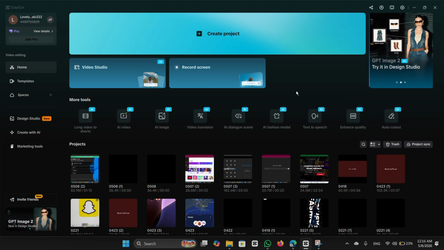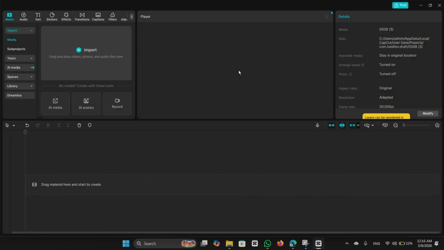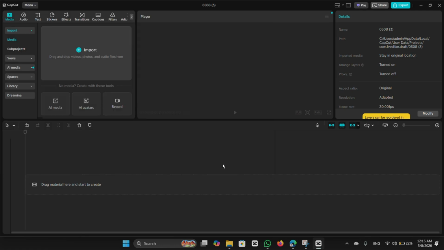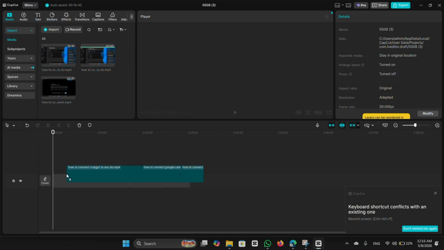So open CapCut and open your project or create a new project. Now once loaded, import your files. So click on import and click on open. Next, drag your video into the timeline just like so.